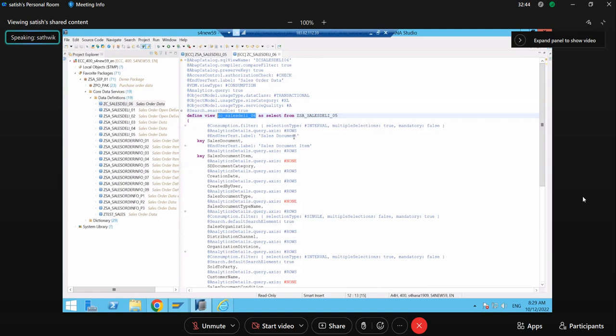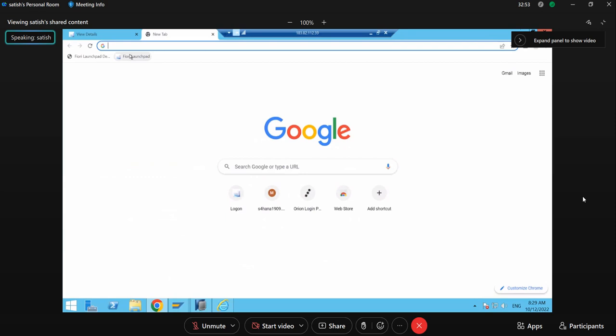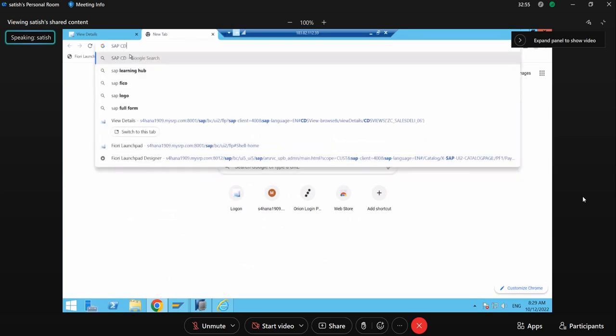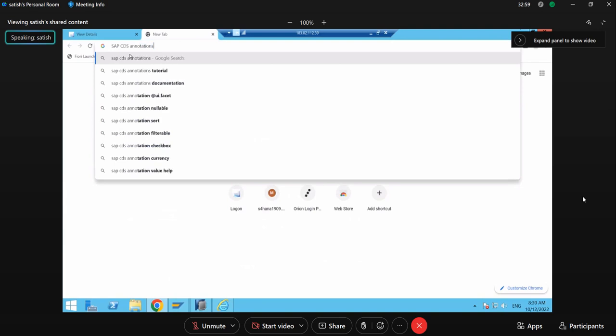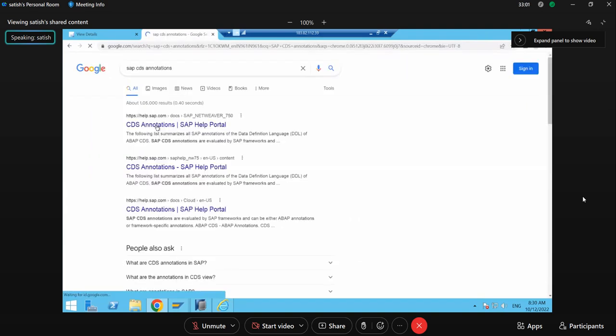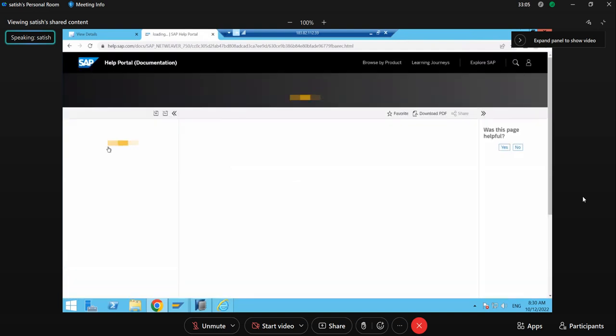We have SAP documentation. SAP help clearly shows it here. I just search with SAP CDS annotations, and all the things will be part of this. There is no tutorial specifically. See here, CDS annotations. It will show by group.